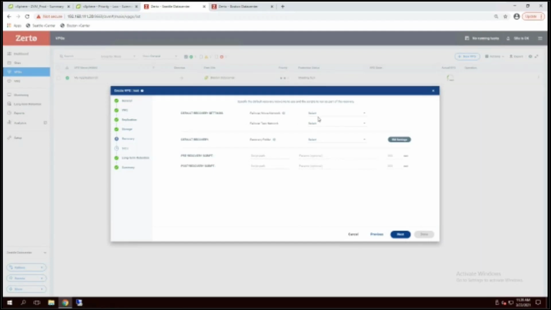Default recovery settings. So we have two scenarios for this. One is going to be your failover/move, which is your live production network. So I'm going to choose my VM network. Failover test network is going to be my isolated sandbox network, which is failover test. These are just setting defaults, and we'll see on the next screen where you can go and choose different networks for each VM that's part of your protection group.